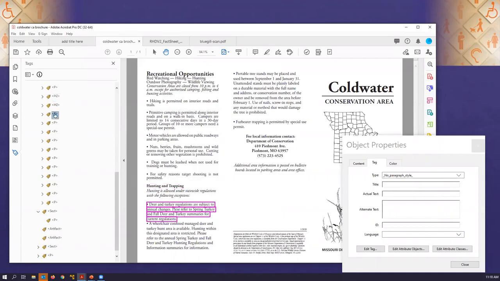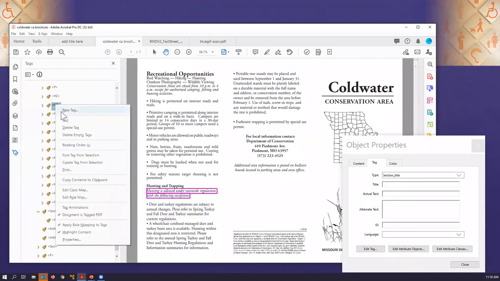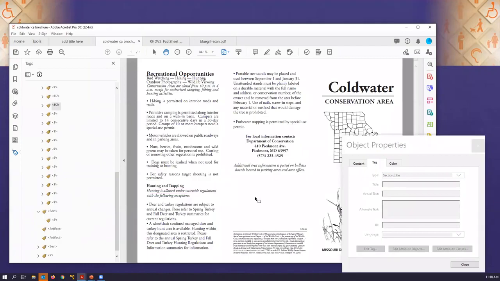Little something else to look at. We have these dots here. Dots mean there's a list, but this is not a list. So we would, again, do the same thing we did before, and that's right click, add a tag, add a list, move those in under the list and change them to list items. Again, adding structure to it.